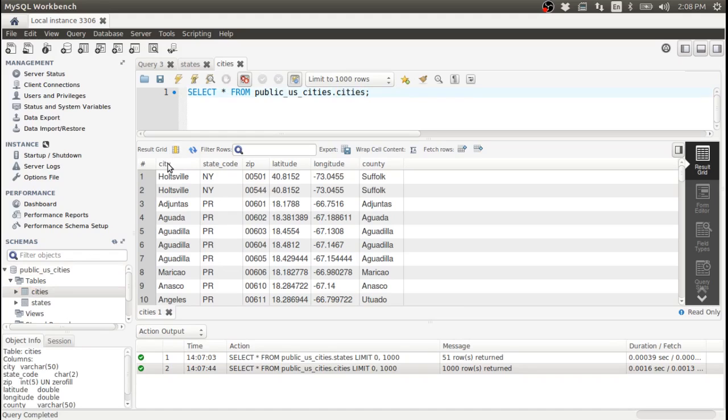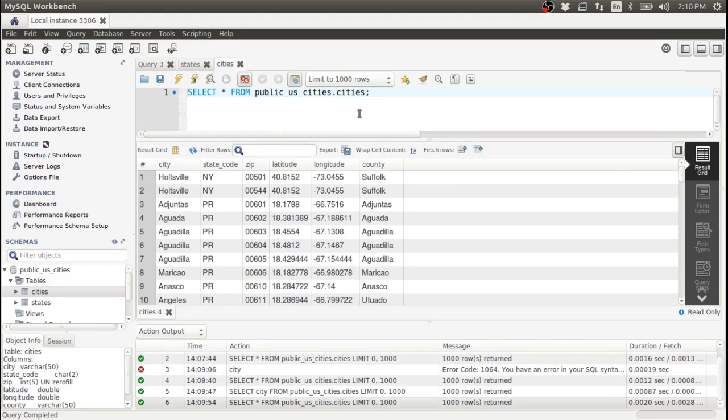Now you can see that the table contains these columns: city, state code, zip, latitude, longitude, and county. So let's say I just want to see cities in this table and not city, state code, zip, latitude, longitude, and county. What I would do is I would simply replace this star with the name of the columns that I want to see. So I'm going to put in city, C-I-T-Y, and then I'm going to hit this lightning bolt icon.